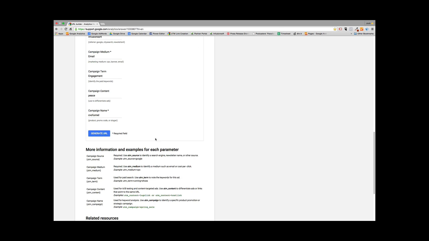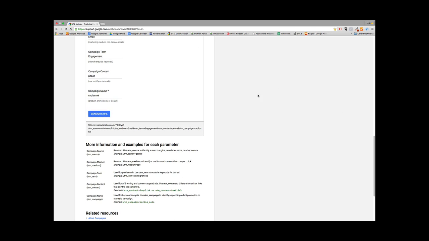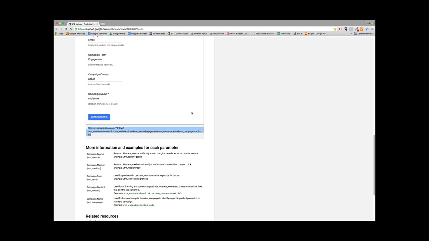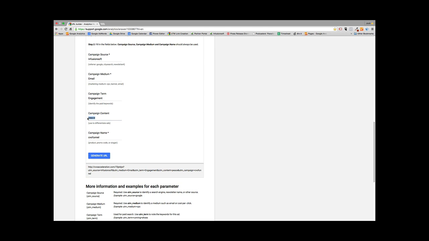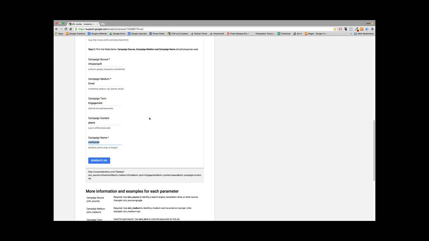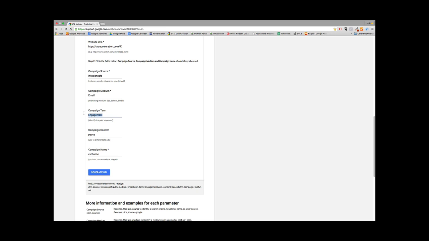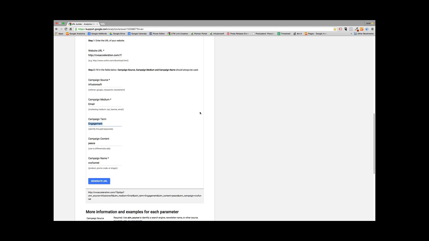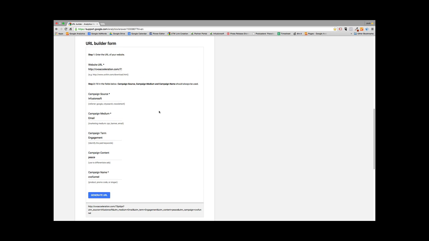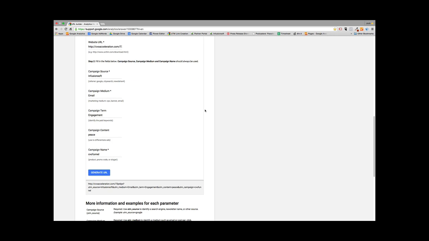Okay, and then after that, you click on generate URL, and then boom, Google spits out a URL. So I would take this URL and I would then use it in that email that I'm trying to get people to go back to purchase that tripwire offer. And this email is again for the email that really talks about peace of mind. It's going to be in the CVO funnel campaign or funnel that you're trying to develop. It's also going to be in the engagement series within my entire campaign. And of course, it's an email itself, that's the medium, and then of course it's coming from Infusionsoft. So that's all you have to do.